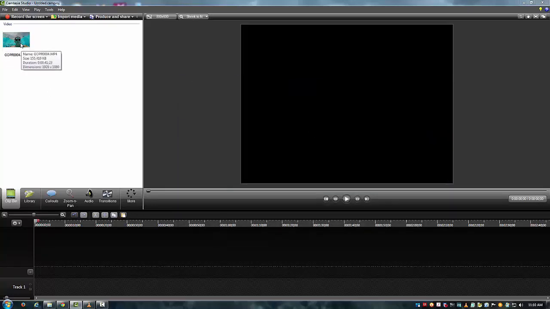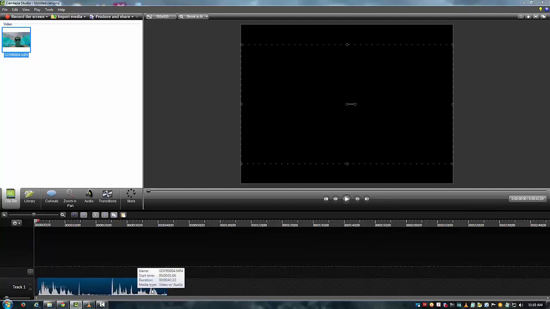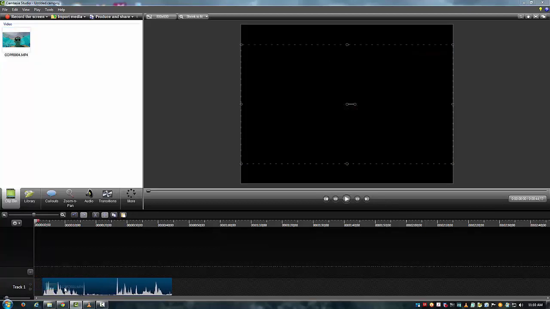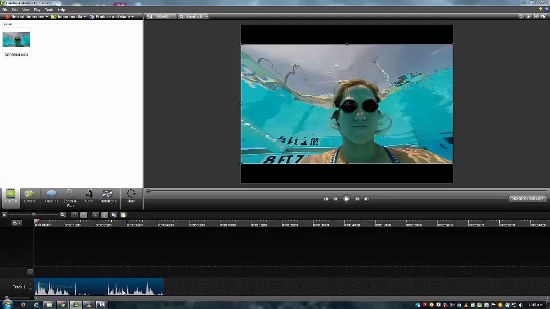So the first thing you're going to do is take the file and click it, and you can drag it down here in this timeline. Make sure it's flush to where it says track number, otherwise you'll just have this big black gap right here before your video plays.